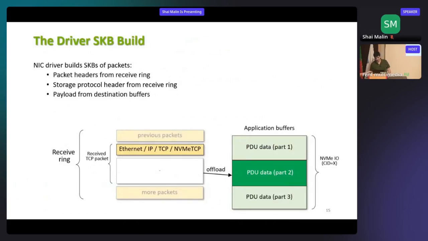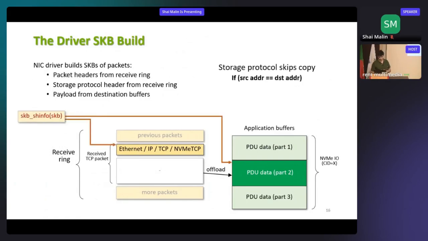Now let's understand better what is done on the software layer, and especially how the SKB is built. The packet headers are from the receive ring, as we can see here. Also, the storage protocol headers are from the receive ring, but the main thing is that the payload is from the destination buffer, which is our end buffer. Later, when the SKB is consumed, and this is actually the best part here, the storage protocol will skip the data copy if the source and the disk buffers are the same, which is the case here.